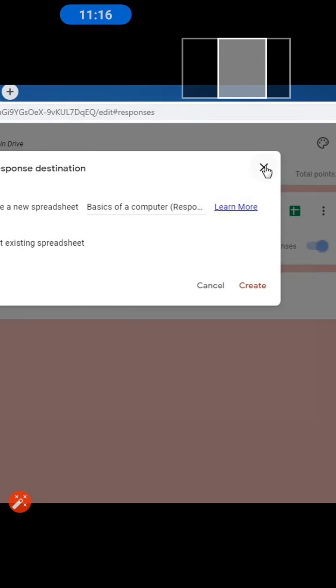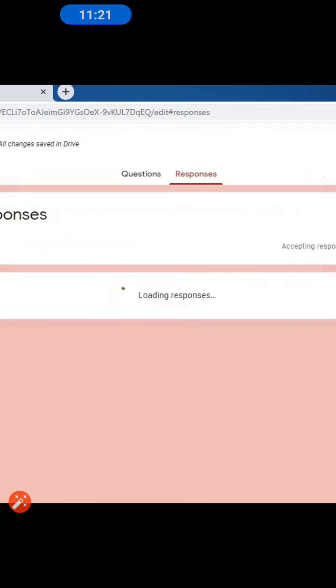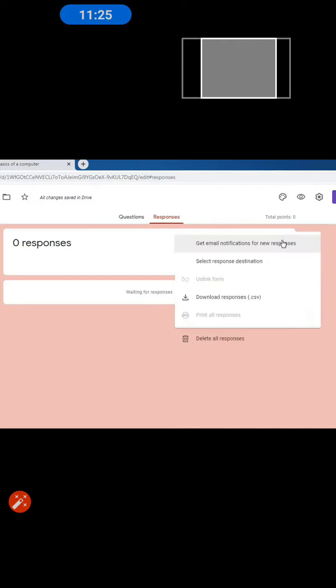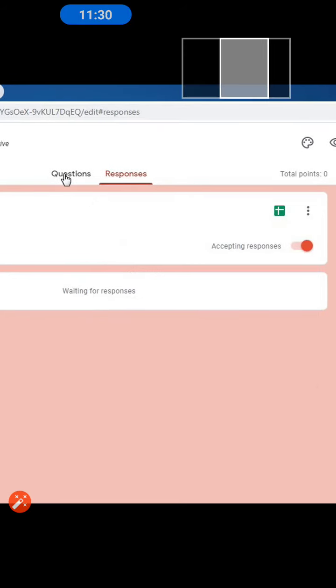The same thing happens when we click on the green button. Again, the student response can be stored in an Excel file. These are the other basically notifications you can get.